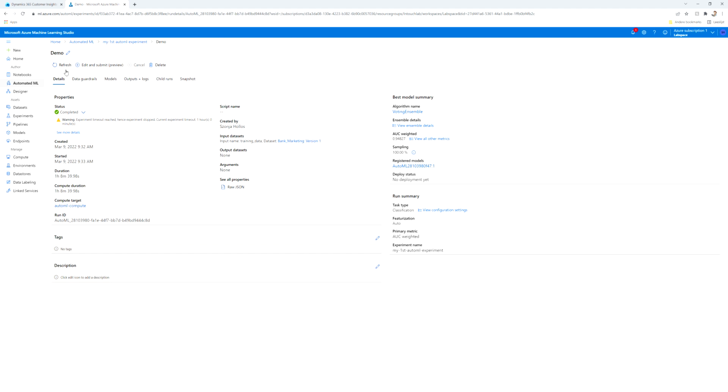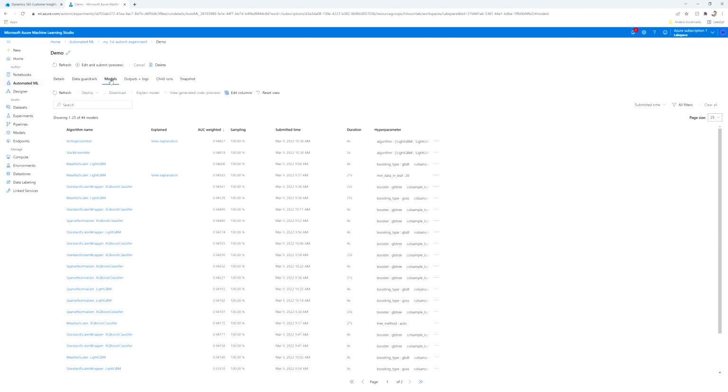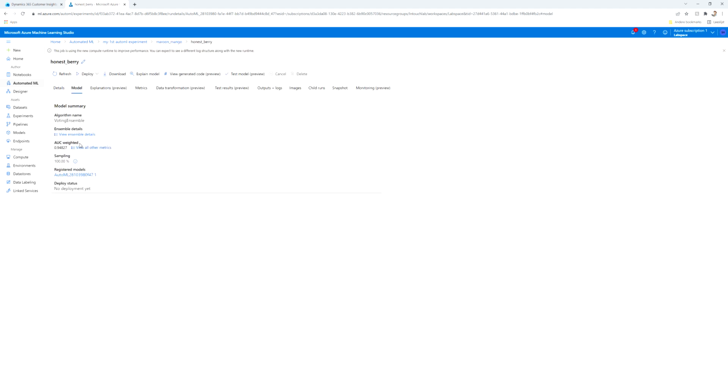Under Data Guardrails, you can find a few data quality checks. Going on to Models, you'll see several algorithms, such as Voting Ensemble. We'll select this one as it has the highest AUC score and already has a loaded explanation. In this model, 100% of the data was used to train it.